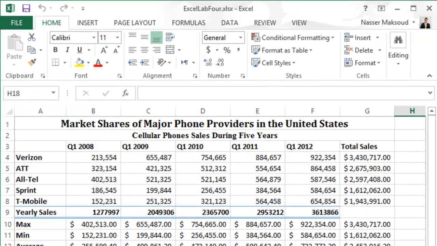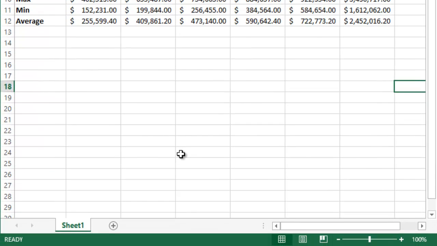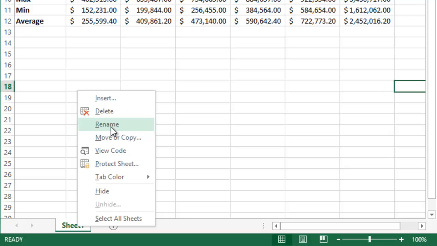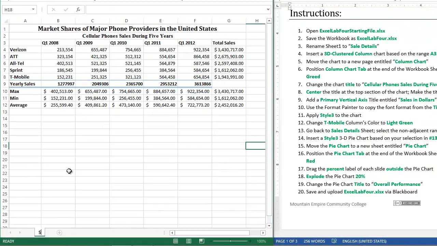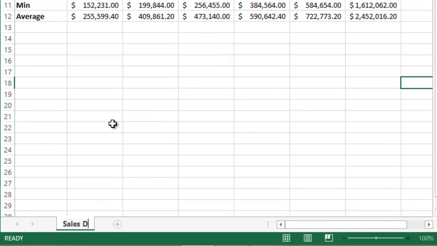Perfect. So it says here, rename Sheet 1 to Sales Details. So I will go to Sheet 1, and then right-click on it, and then choose Rename. I will call it what? Sales Details. Sales, space, details, as you see now, and then I'll press Enter.